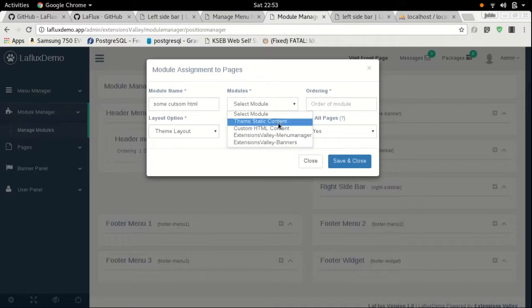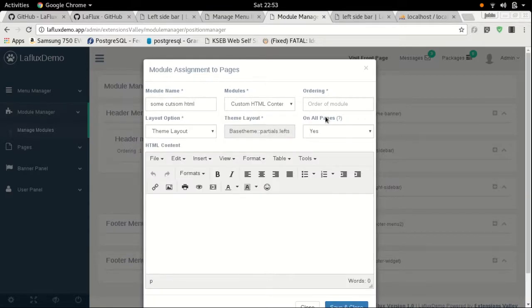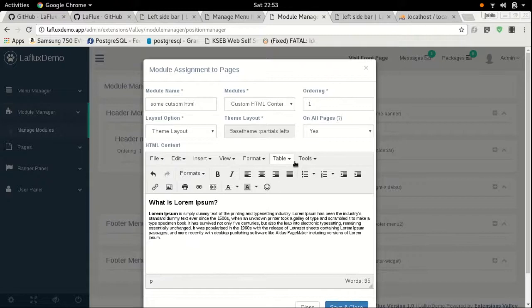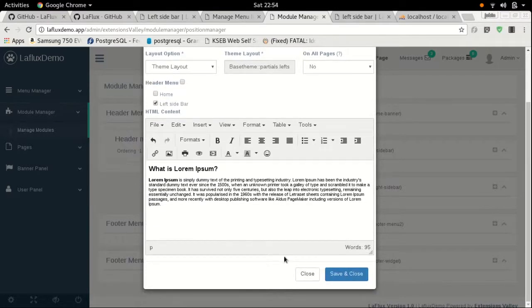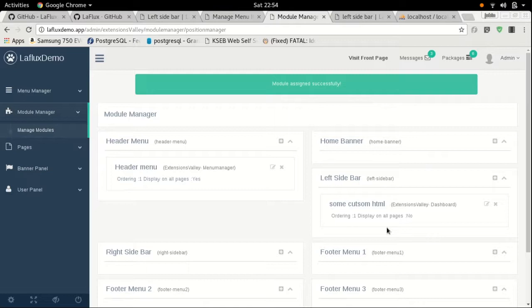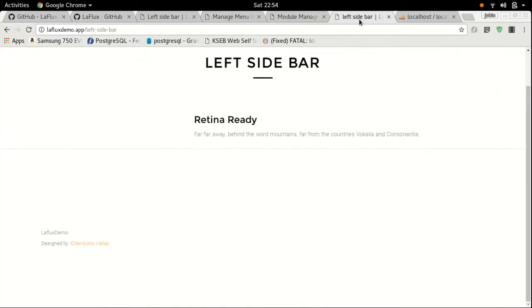So it's always one, and you can use theme layout or module layout. In this case this is not required because we are using custom HTML, and I am pasting the content here. Display in all pages is also not required. We just need to display it in the left sidebar. Okay, so I saved it, and now you can see the left sidebar has come.